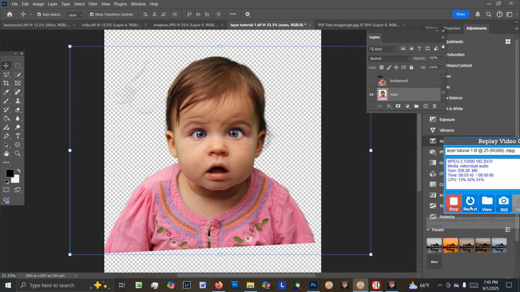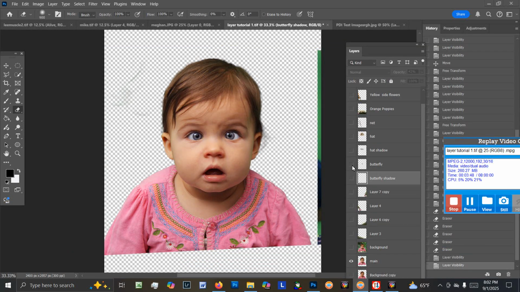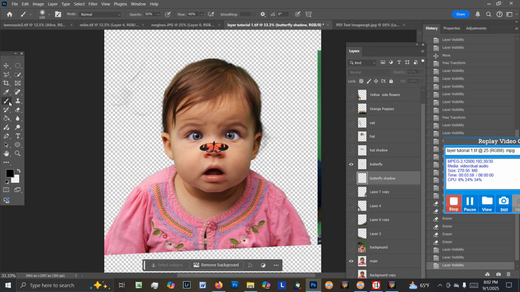I had just gone to Deerfield, Mass, to the butterfly place, and had lots of butterflies to cut out and put on the nose of the baby. We will make a layer under the butterfly to put the shadow of the butterfly using the paintbrush.